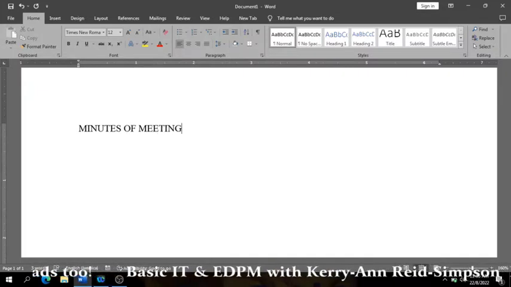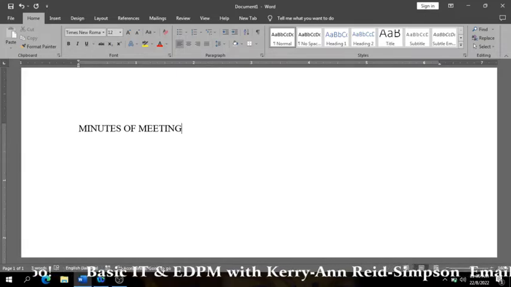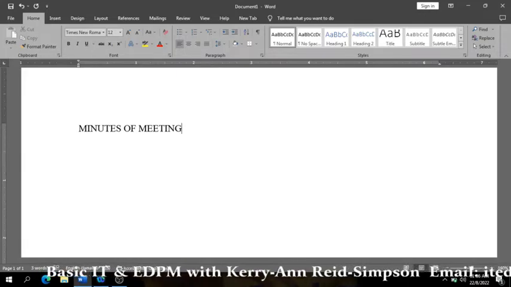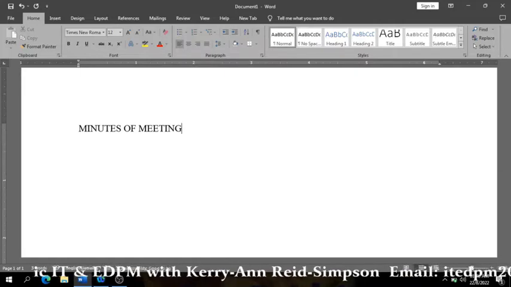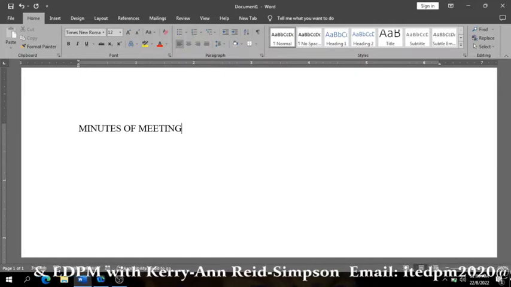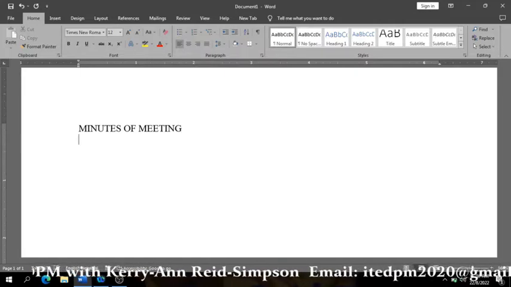Notice also that it is flush to the left, and where the cursor is we need to press the enter key 3 times to get 2 clear line spaces after the heading.